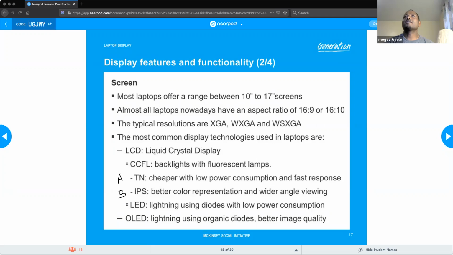So TN is the answer. Which one is the answer for gaming? Typically, obviously this technology is improving over time, but technically they would state that twisted pneumatics would be the ones preferred by gamers, because typically you're going to be seated right in front of that monitor anyway. So you're not worried about the viewing angle. You're more concerned with the refresh rate of that particular monitor.